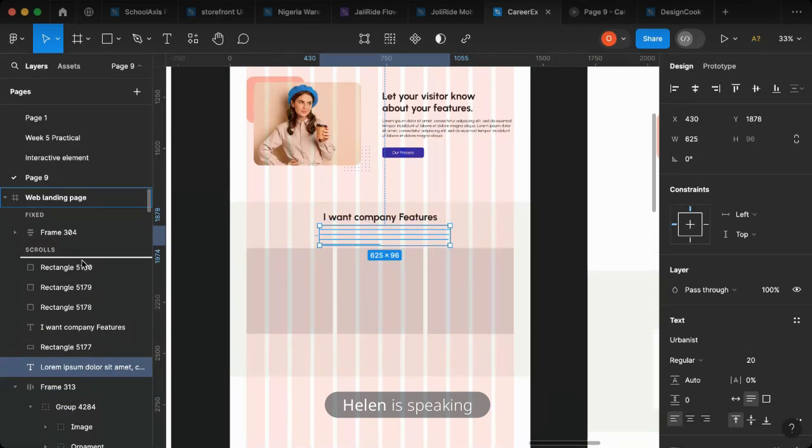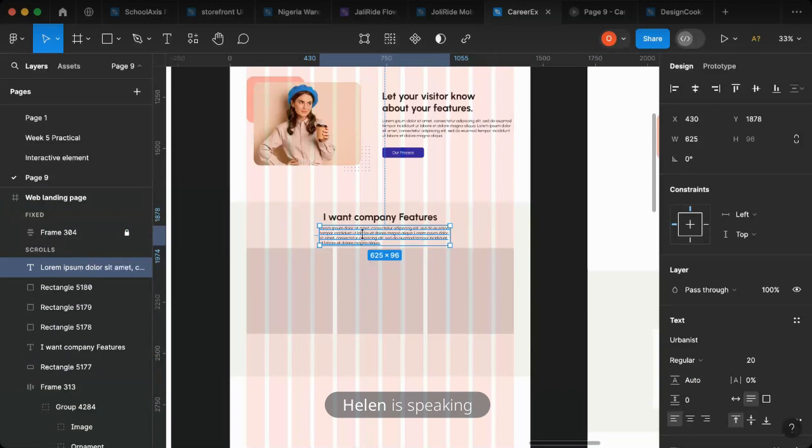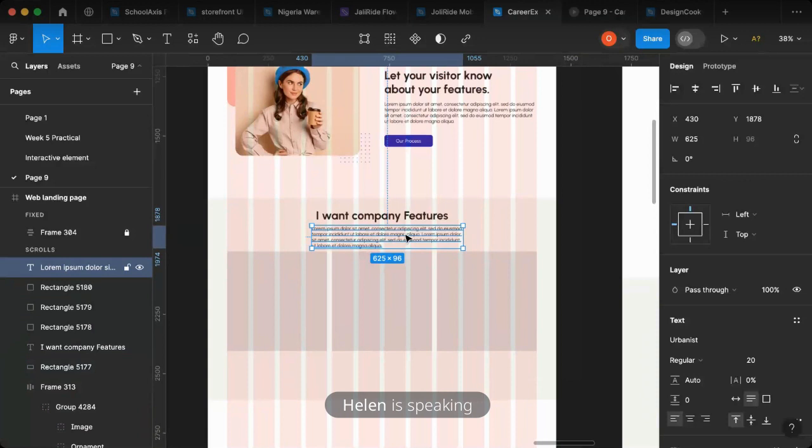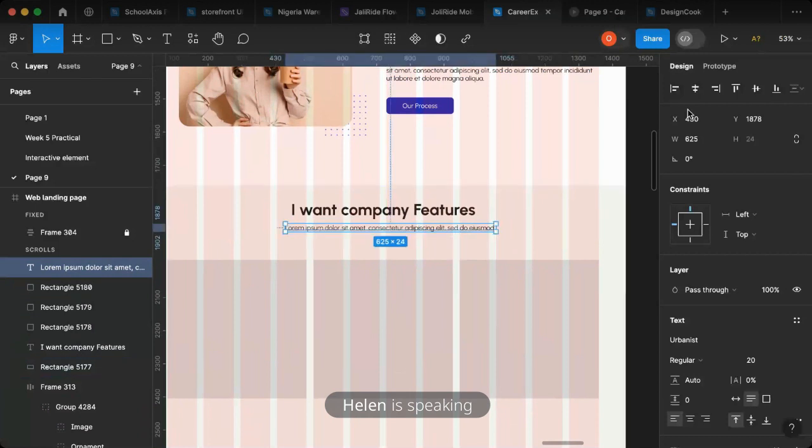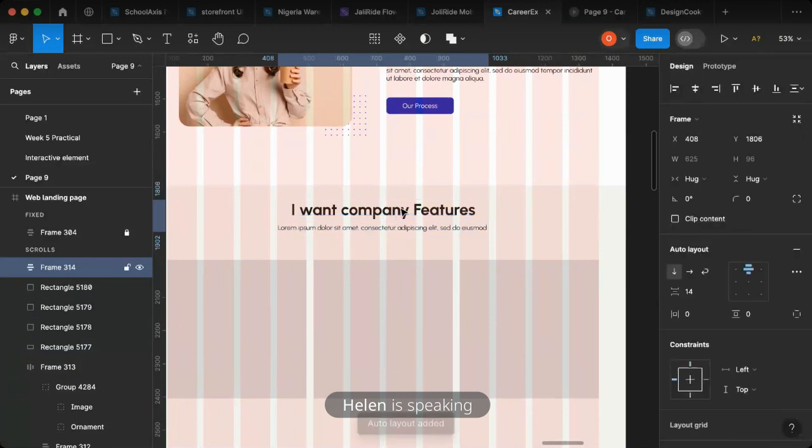If you pass this scroll, it's going to be fixed at a point, which is not what we want. So I'm going to reduce the content of this text because it's too much. I'm going to reduce it from here and take this out. I think this is okay. Align to the center, hold these two, then auto layout, and then align both of them to the center.